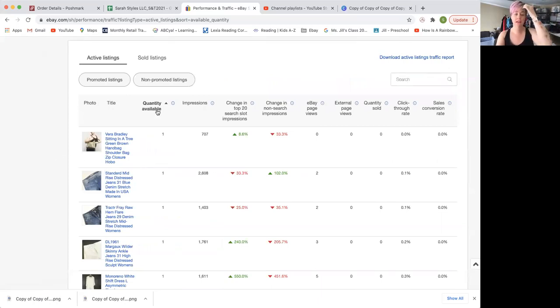So quantity available, this is how many items you have. It can be helpful if you know you sell multiples. For the sake of this video, I'm just going to tell you what that means, but we're not going to go too much into that.